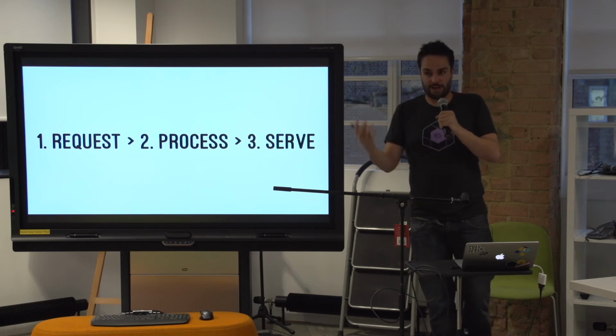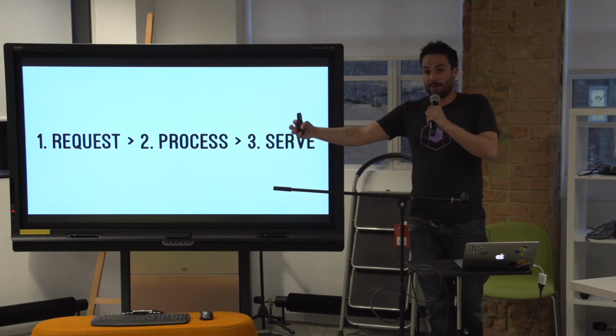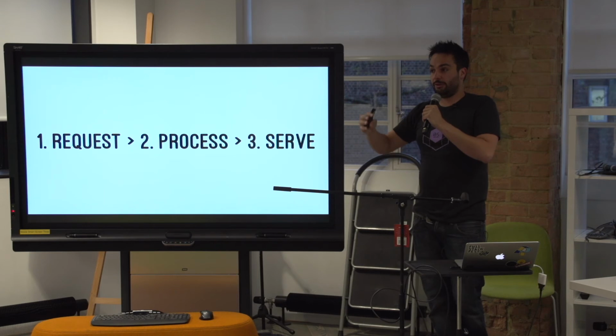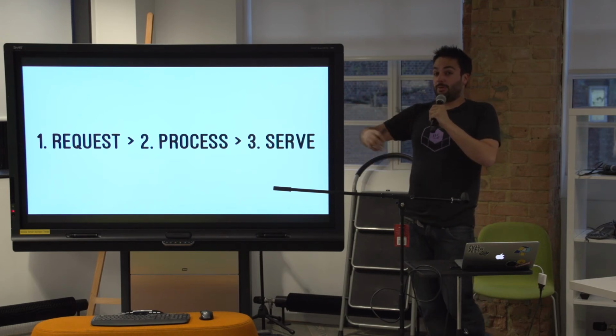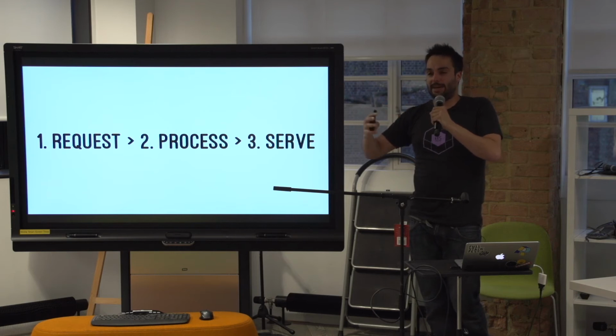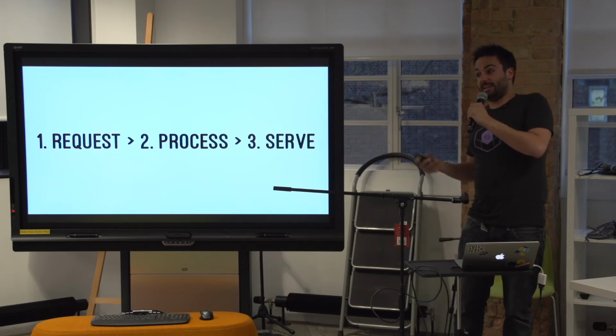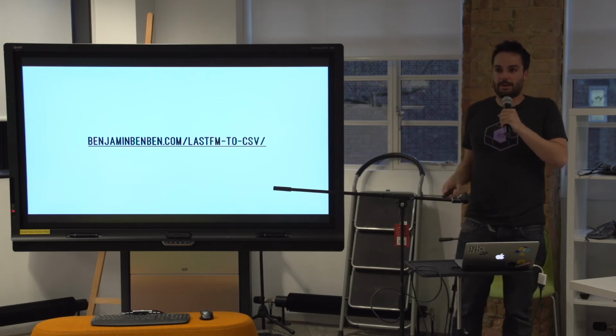So what we've gone over there is this request, process, and serve. These three things: we're requesting it by expanding all the requests we need to pull down data for a user, processing it by passing that data through our API wrapper, and then serving it using data URIs and blobs.